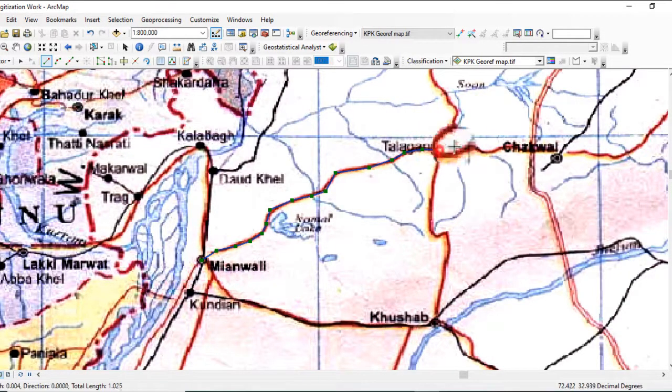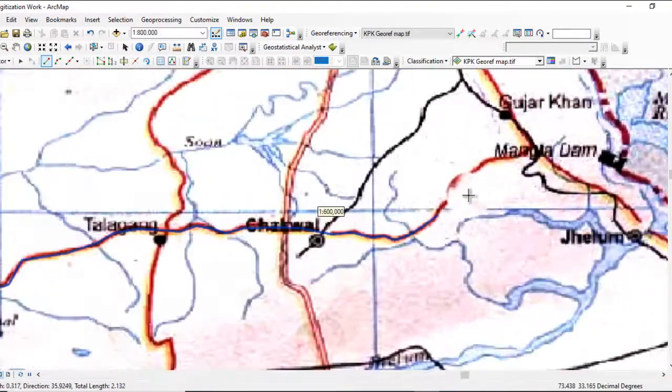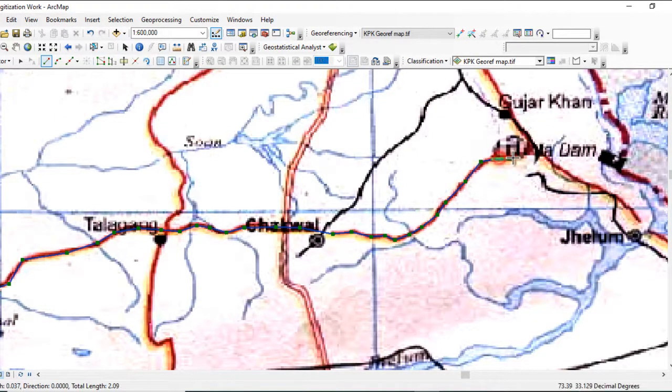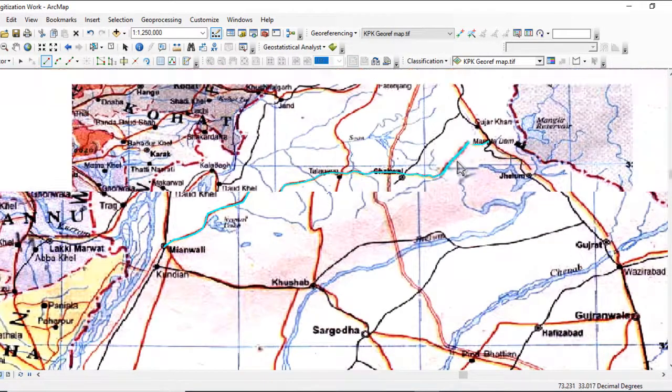The more you zoom the map, the more perfectly the digitization will be done. So digitize the map carefully and zoom the map to the extent that you can clearly see the path of the line. Now it has reached the end point. So click here. You can see that the digitization is complete.